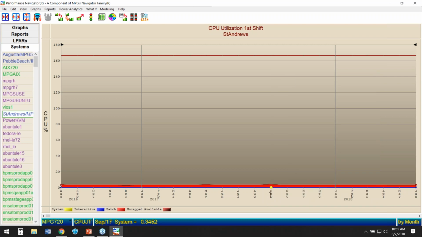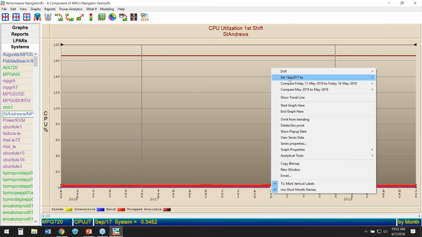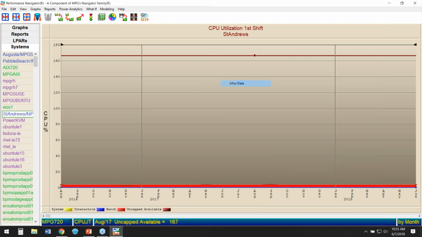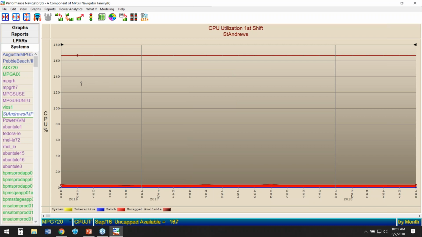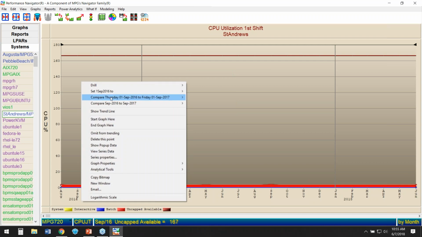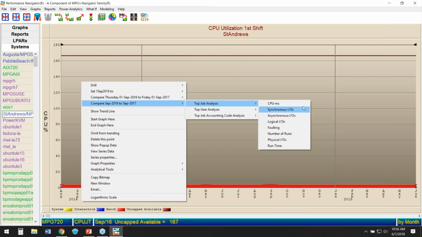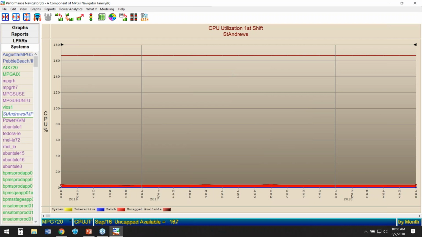Now watch this. I'm going to go in and make that my after date. Maybe I want to, and this is how cool you could do, like in that example where I was comparing the year-to-year concept. Let's do that. Look at this. I'll even go back to 2016, and I'll make that my before date. And you want to see how cool this is? Same concept. Compare. Now we go to the month compare, top job, CPU. And you just wait.